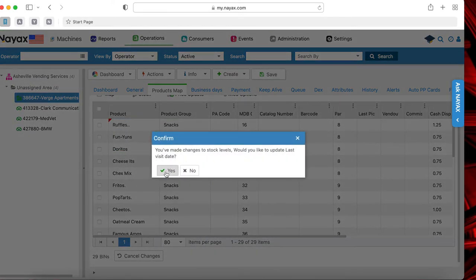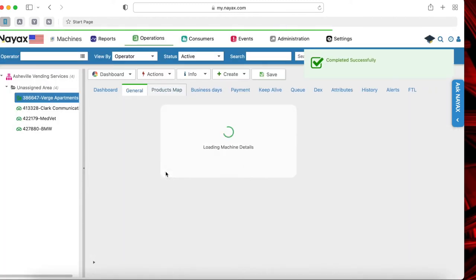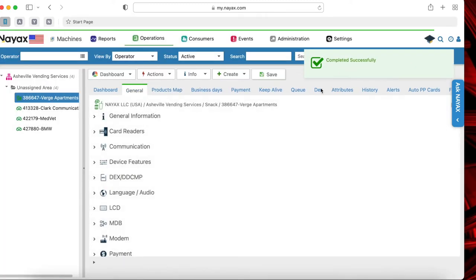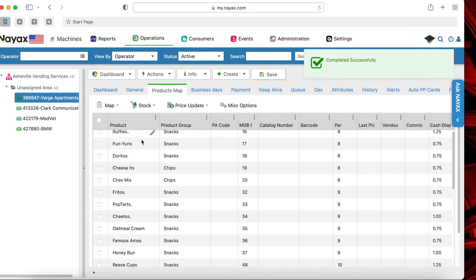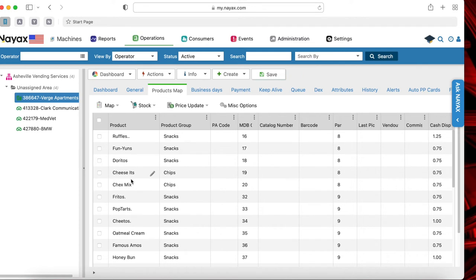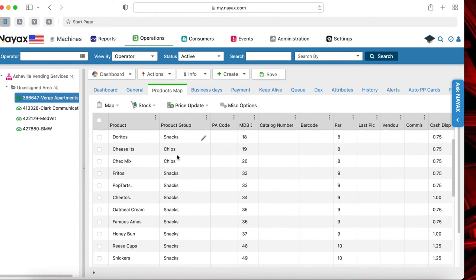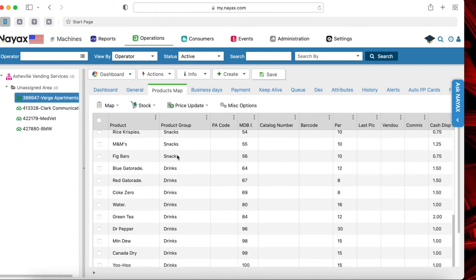It's going to ask if you want to save. Click yes, and then that's going to update it. You'll see it's completed successfully, but it kicks you back out to the main screen. So you've got to go back to products map. But I'd highly suggest clicking off the screen and saving after every option. I've gone down before, done a whole bunch, and then saved it, and then had a bunch of errors come in for some reason.